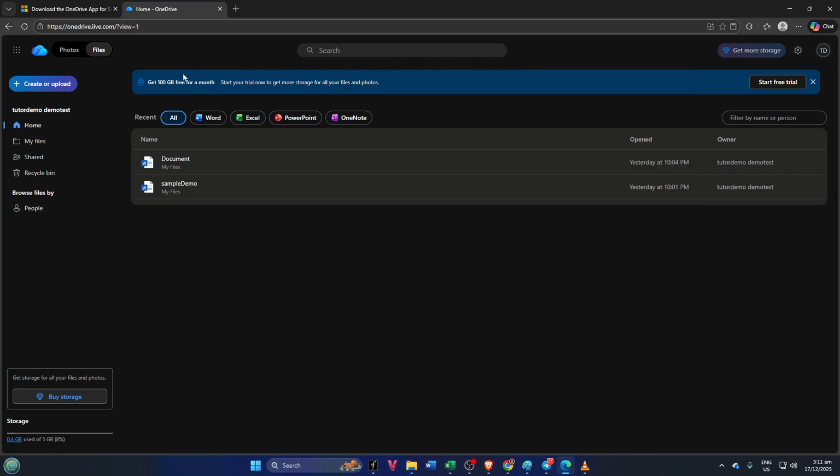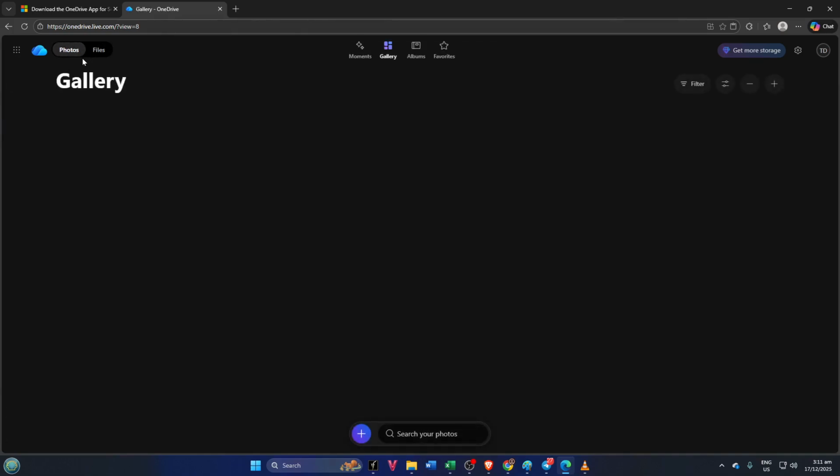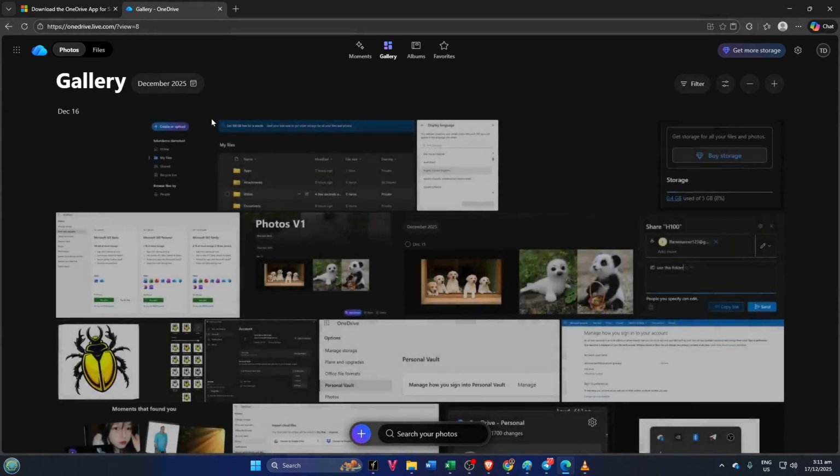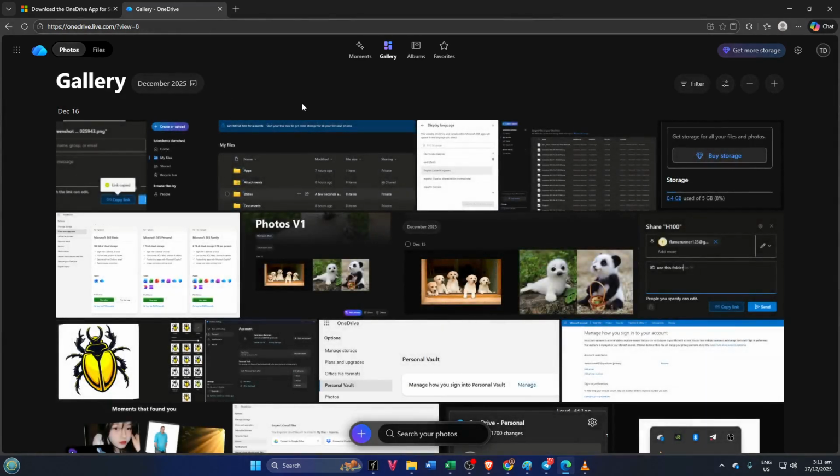Once you're logged in, let your eyes drift up to the very top left corner of your screen. You'll notice there are several options listed there like Files, Photos, Recent, and so on. For today, we're interested in Photos. Go ahead and click on Photos. This is where OneDrive nicely arranges all your images, like flipping open a digital photo album. It saves you from scrolling through all your folders to hunt down a picture manually.